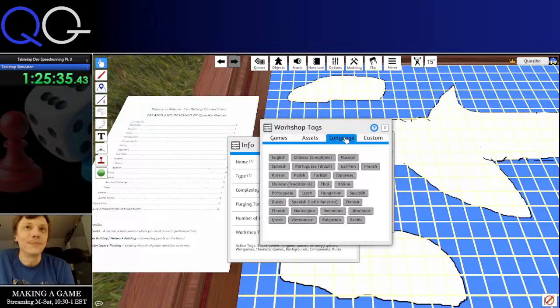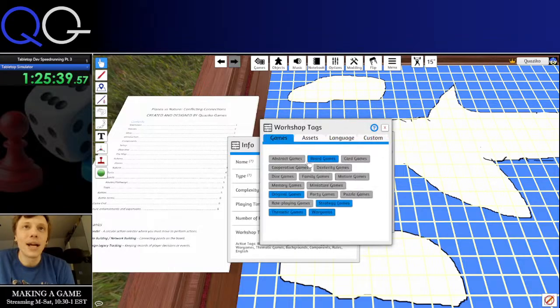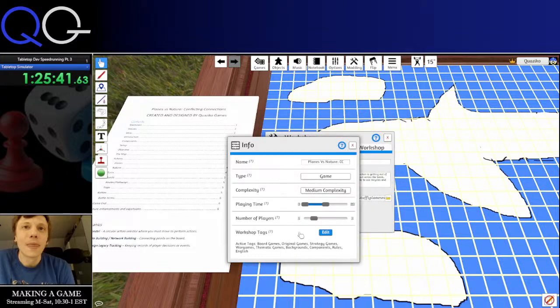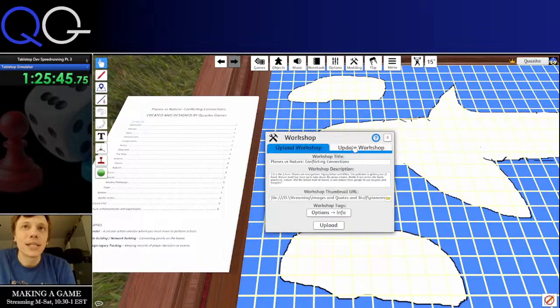And that's about it. Language, it's in English. Very, very good. And this is it. So now we can click the X. Now, when we click upload, we're going to get an ID.